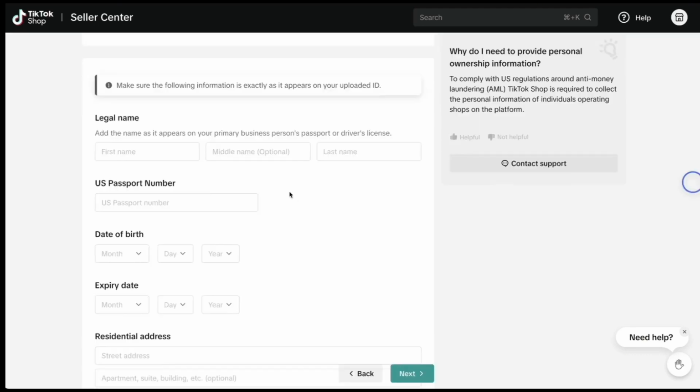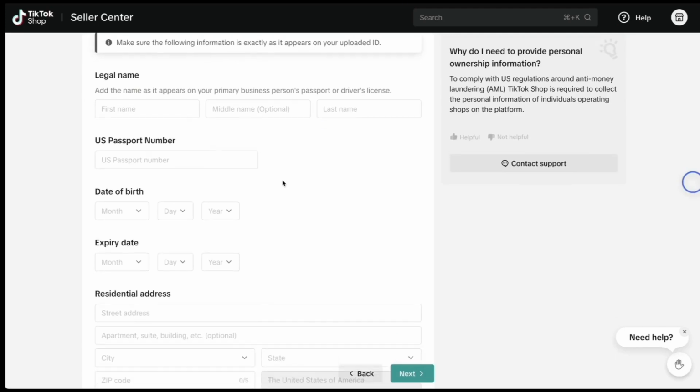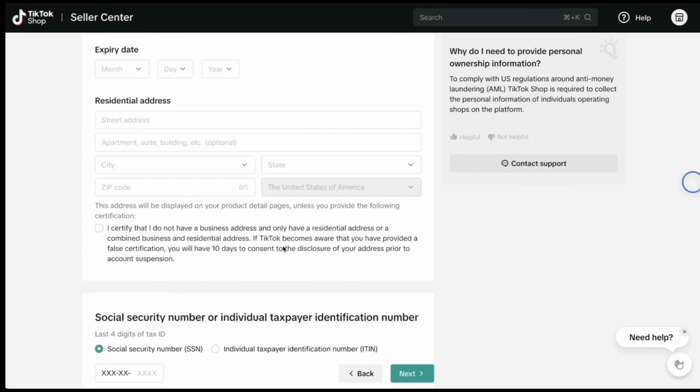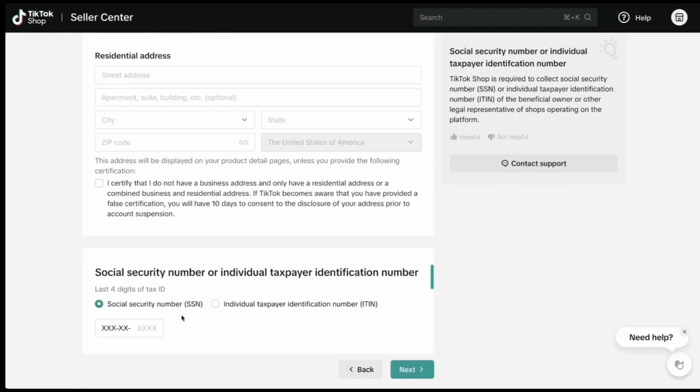And once you upload your photo, you can come down here and fill out your legal name, your ID number, date of birth, and the rest of the basic info, as well as your social security number or your ITIN. Now, if you register as an LLC or corporation, it will ask you for your EIN. And when you're done, just click next.